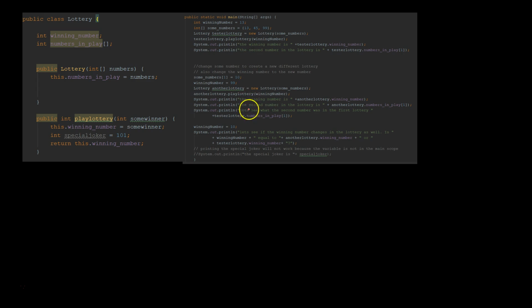Then here I'm printing to check what's inside of those two lotteries. I'm expecting them to be two independent and different lotteries. I'm expecting the first one to have these numbers and the winner 13. And the second lottery I'm expecting to have the numbers 13, 10, 99, and the winner should be 99. Okay, now let's run through a memory model to check if that's actually right.